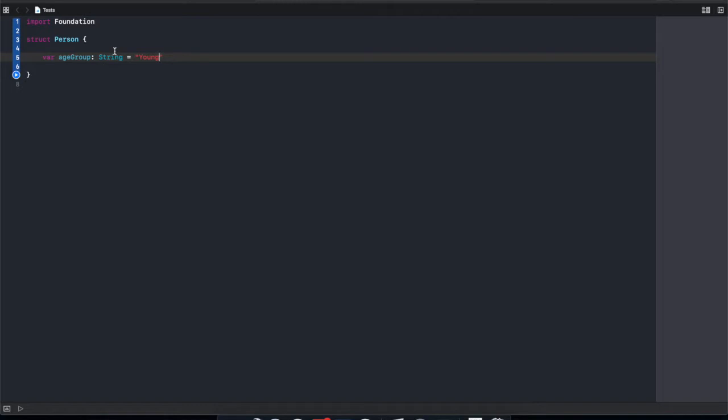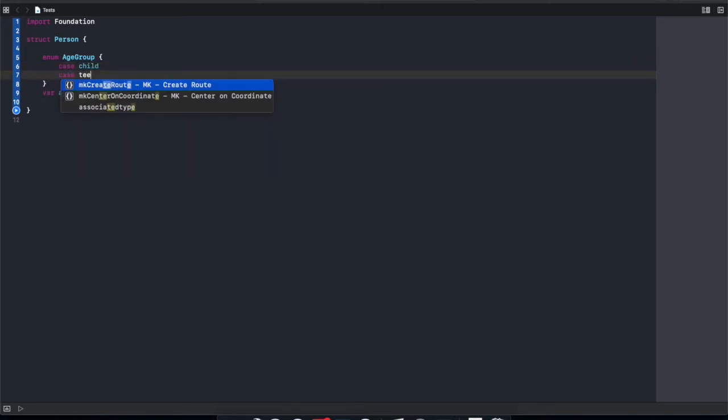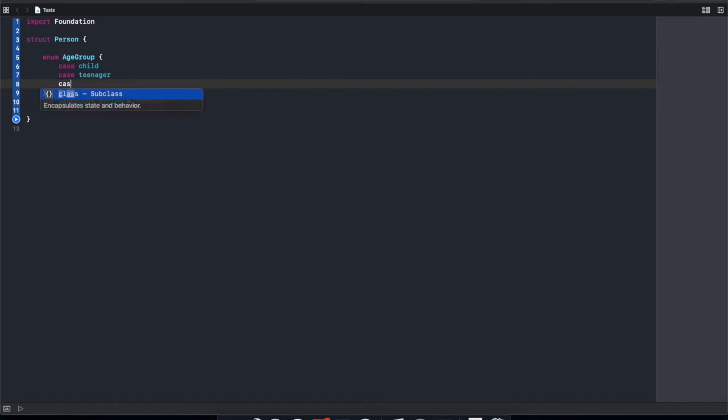But one better thing that you could do instead would be, if you know that the age group can only be of a certain type, let's say that the only values that you can assume are child, teenager, and adult. That's all. So what we could do here, instead of leaving this age group as a string, would be to go for an enum. And in this enum, we're going to call it AgeGroup. And we're going to have the cases that we just mentioned. So we can go with child, then teenager, and then adult. Let's say that those are our cases.